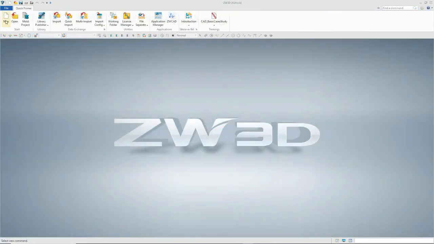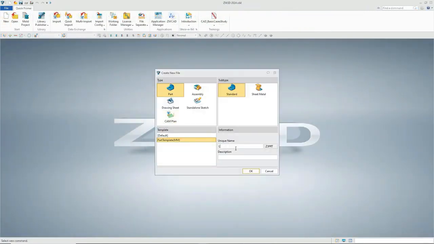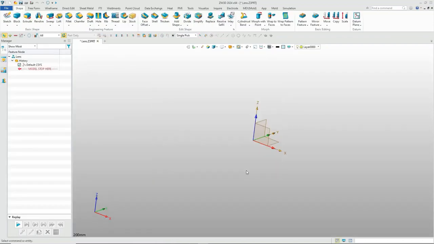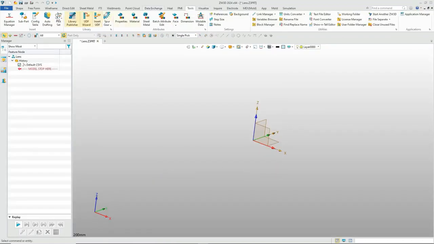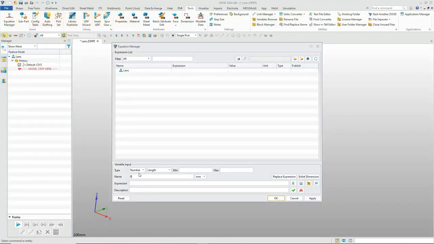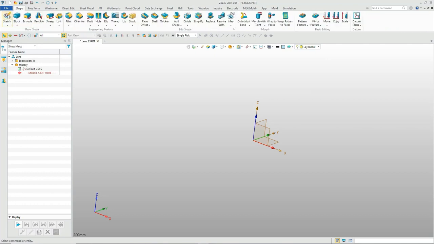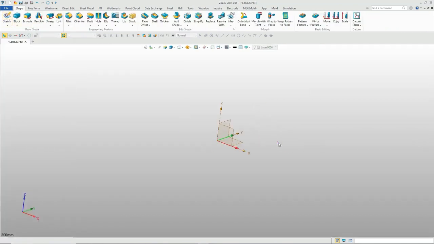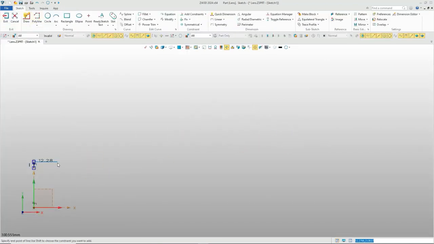Let's begin. First, create variables for the lens which will be used in the following sketch, and then draw a sketch on the XY plane for the preliminary lens shape. Draw the draft outline first and then add the dimensions and constraints to make the sketch well defined.